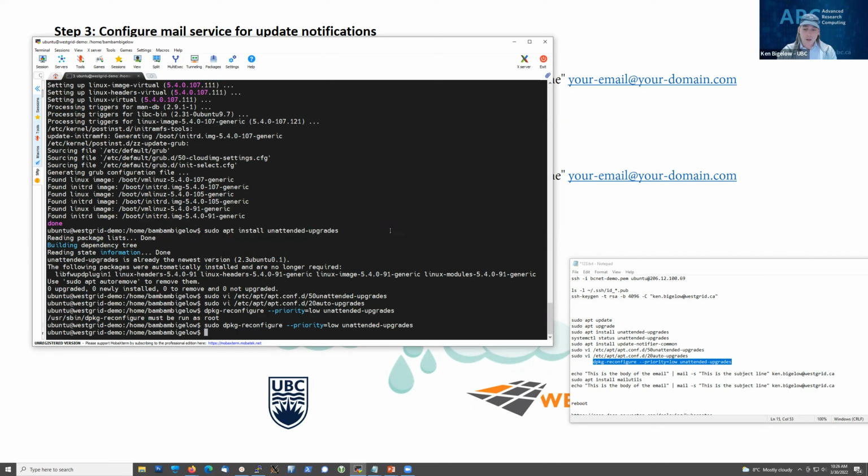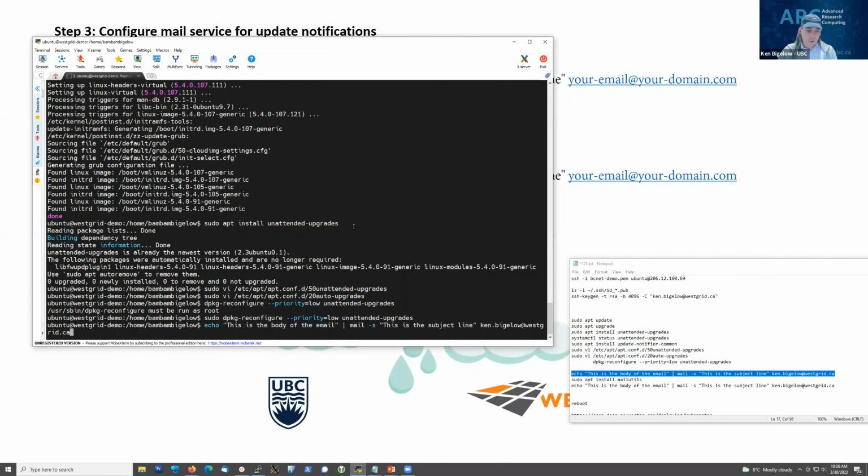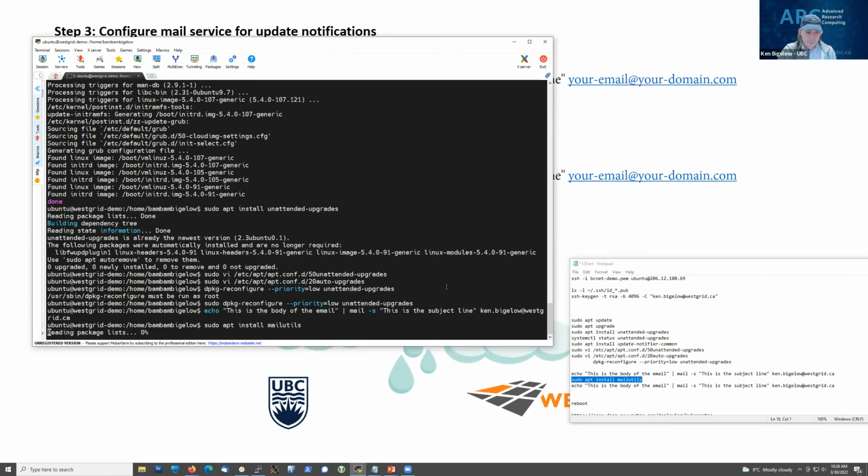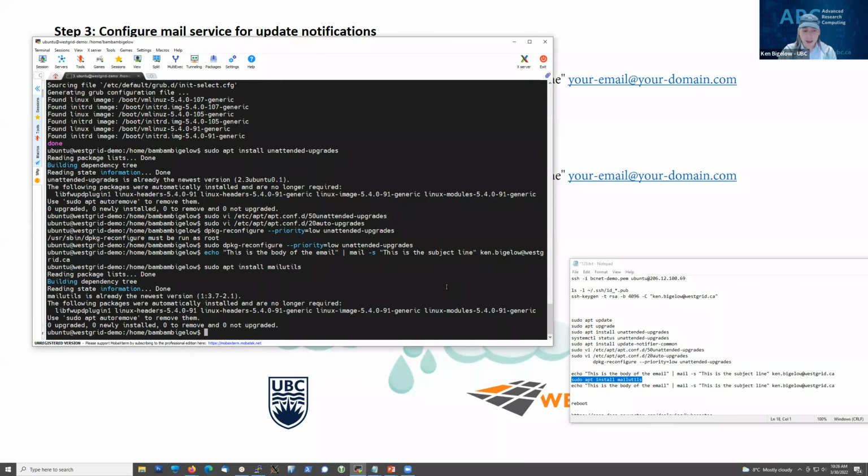So then the next thing you want to do is set up the mail out. The first time you run this, I'll show you the mail command here. For example, if you were to run this command and you didn't have mailutils installed, it's going to fail. In this case, I do have it already installed, but how do you install that? You just run sudo apt install mailutils. And it would install, and then you could run this command here to test it out.